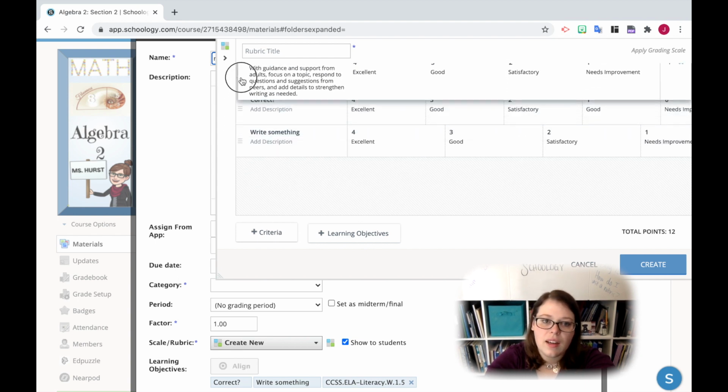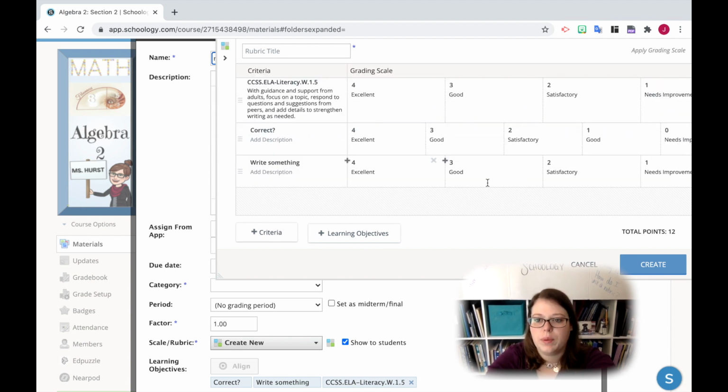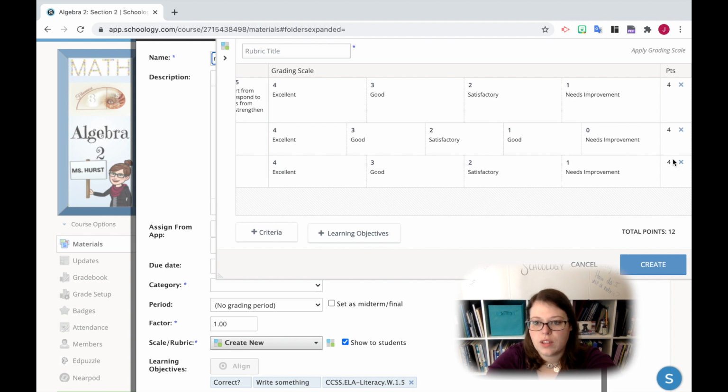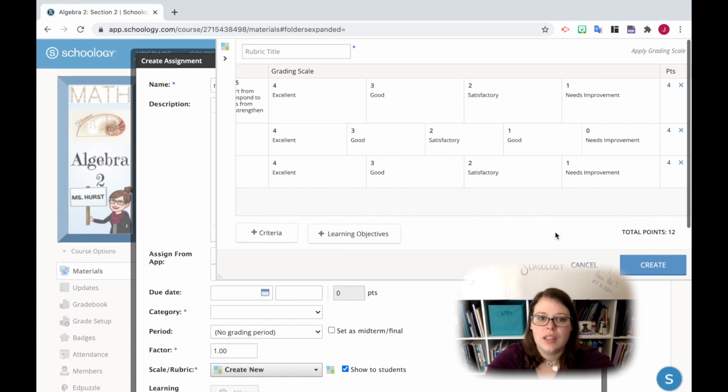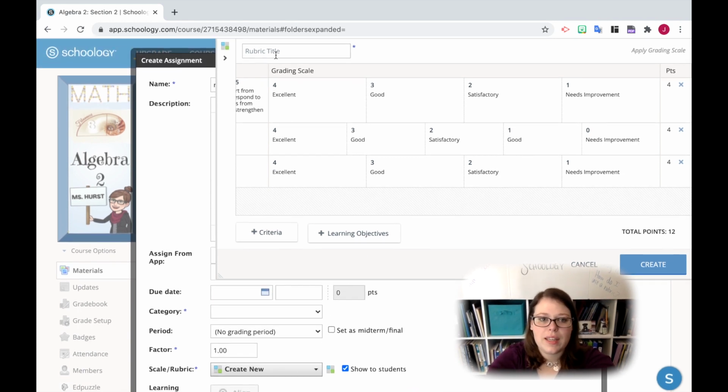Again, I can drag and drop. Total points is over here. It'll add them up for you. So whatever you want to be out of, that's how you can structure the rubric. Really actually quite simple to make. They're just a pain in the butt when you're first setting them up if you don't use them all the time.